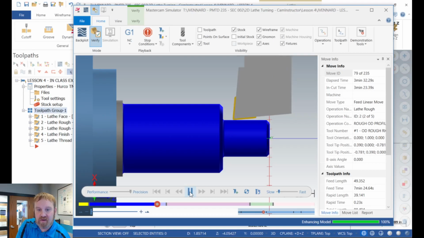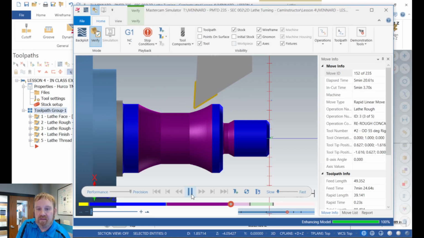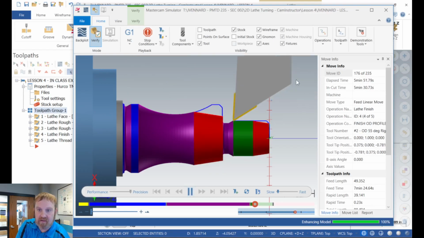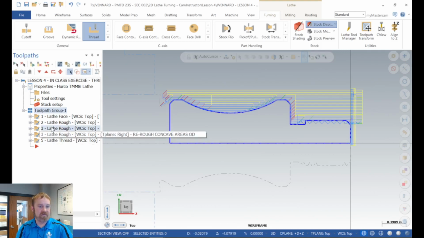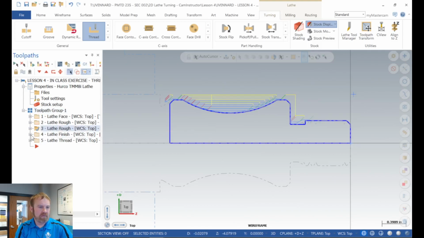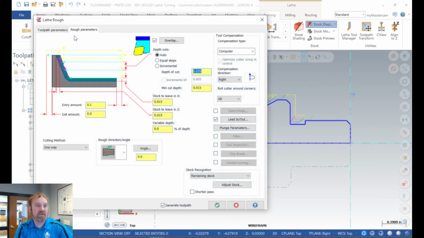All right. So here we go here. There's the rough in there. So pretty. Slow down a little bit. There's that one. I think right here when it tries to go back to the finish pass is where I think it's happening. Yep, right there. So it's not retracting for some reason here. Let's see if I can see in the roughing if something's not.